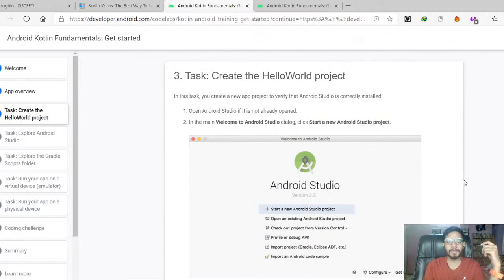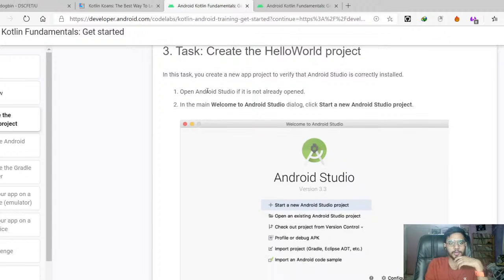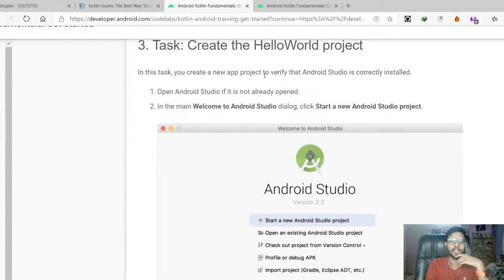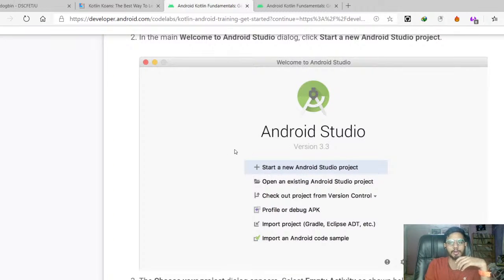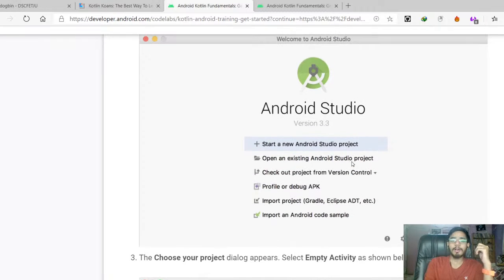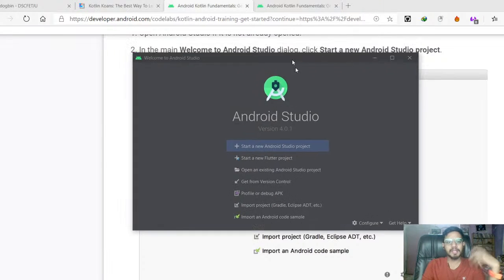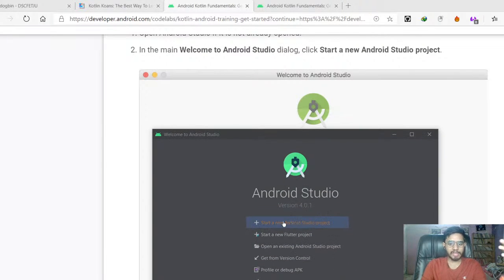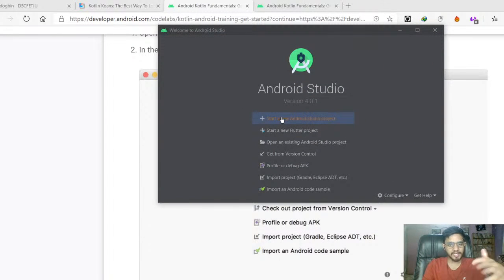Okay, for a start, it says create the Hello World project. For this, you create a new app project to verify that Android Studio is correctly installed. So open Android Studio, and then in the main Welcome to Android Studio window, click on Start a new Android Studio project. Let me go through them. I will be showing all the stuff and do the same thing as we go through. So I will click on this Start a new Android Studio project as it says.